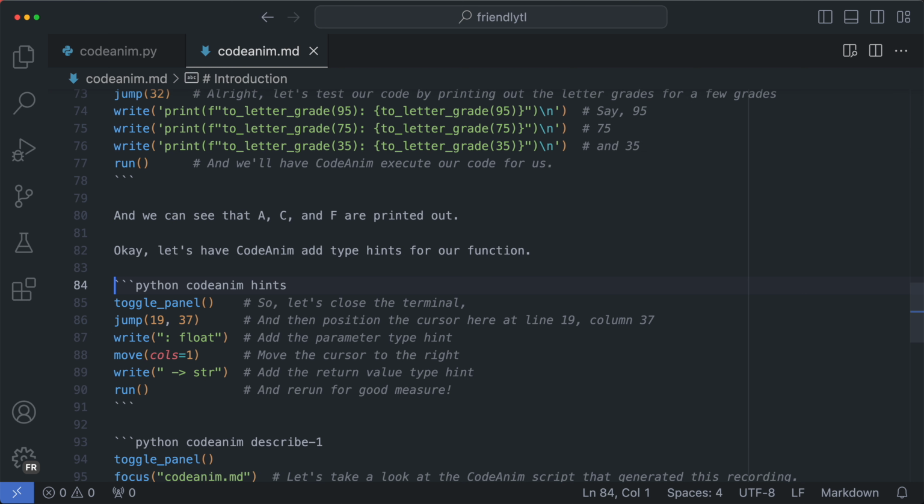Let's jump down to the section where we add type hints to our letter grade function. Here we have a command to toggle the terminal panel closed. Then we use a jump command to position the cursor at a specific position. We see a couple more write commands to add the type hints, and there's a move command to move the cursor. And finally, we have a run command to execute the script.